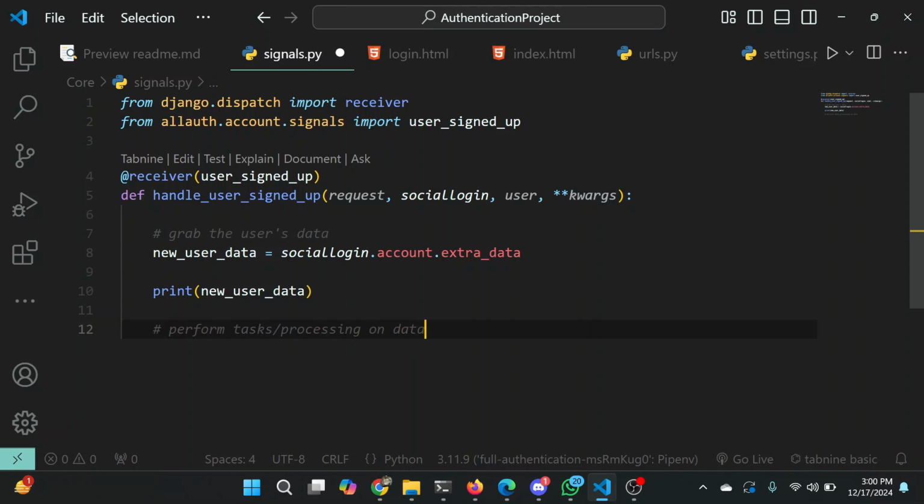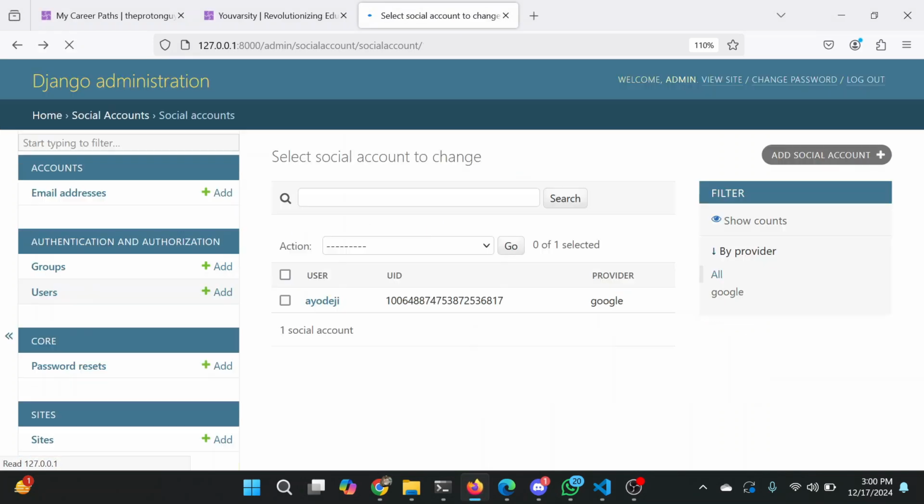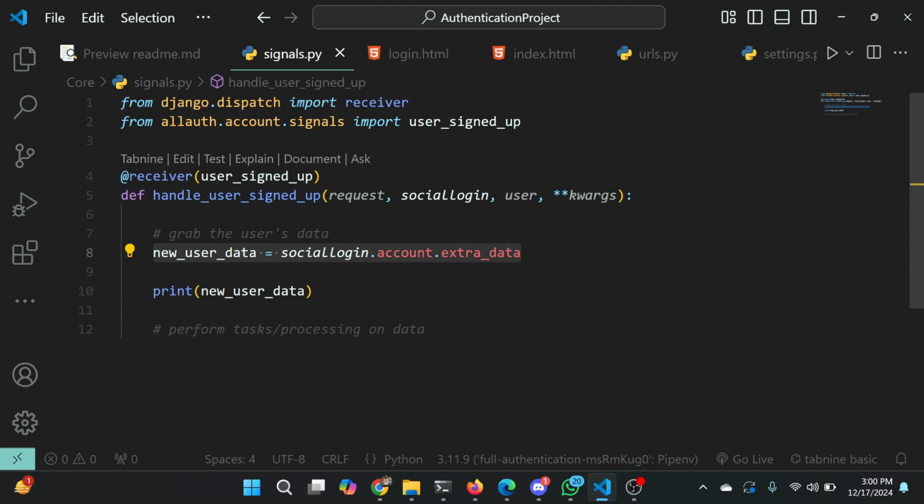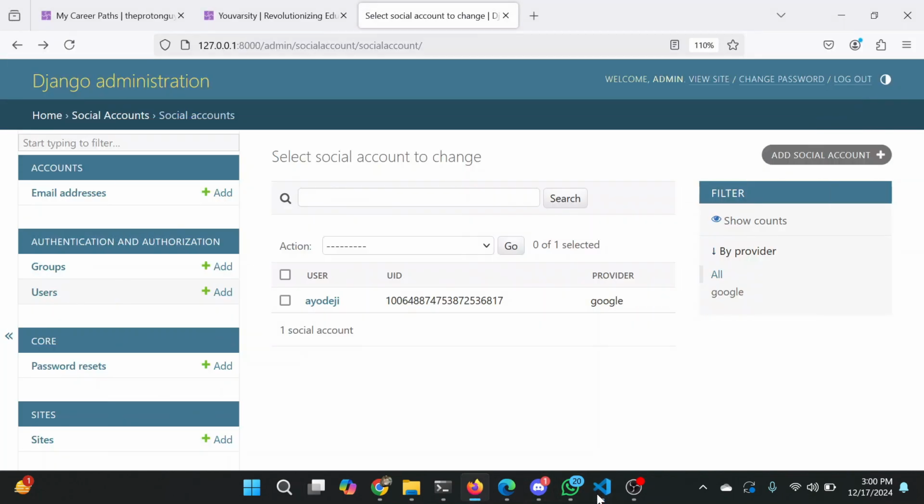You can then grab it from here and do whatever it is you want to do with that data. I'm just going to save this right now, and I am going to delete this account so that we can see the process, so that you can see exactly how this signal is fired and received.